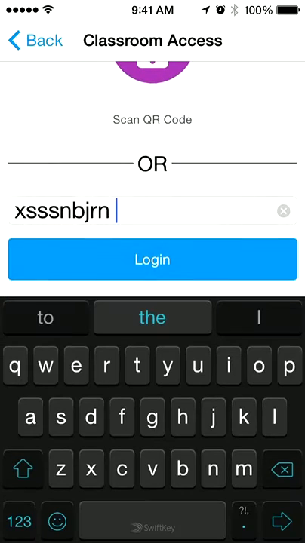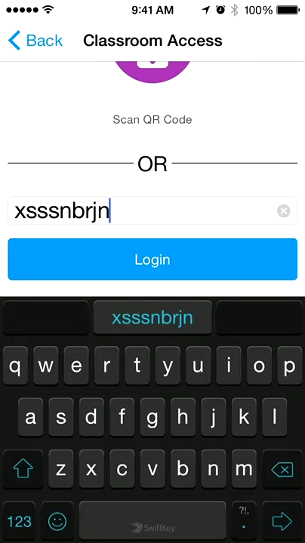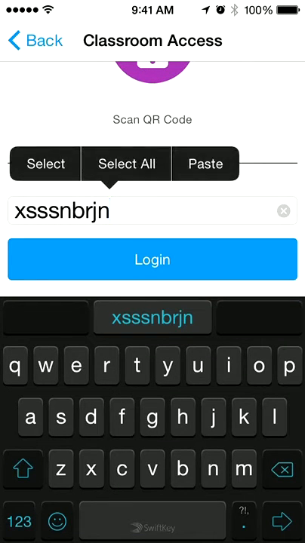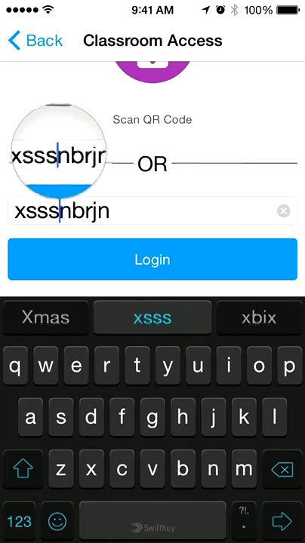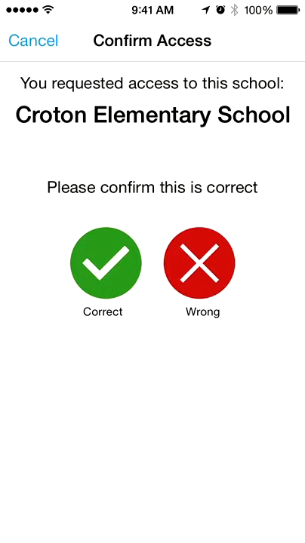Oops, it's BRJN, and when we touch login, oh, I have 3 S's in there. Whoopsie daisies. Let's get rid of that. Alright, so when we finally get the access code to work, of course, we are in.